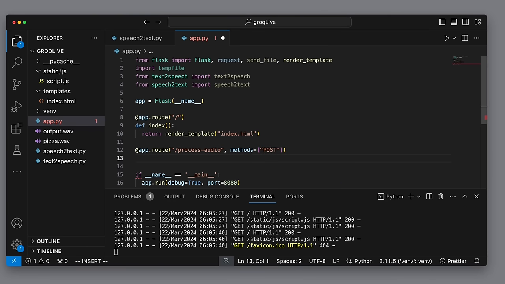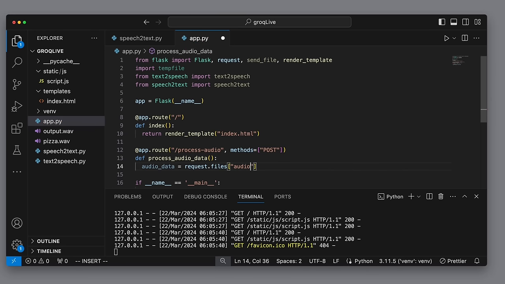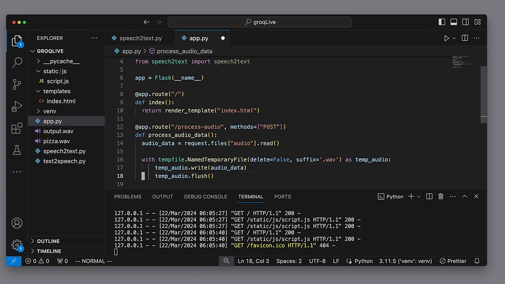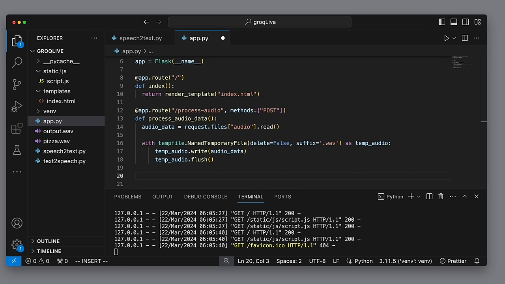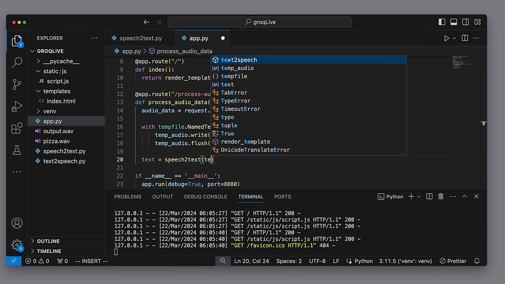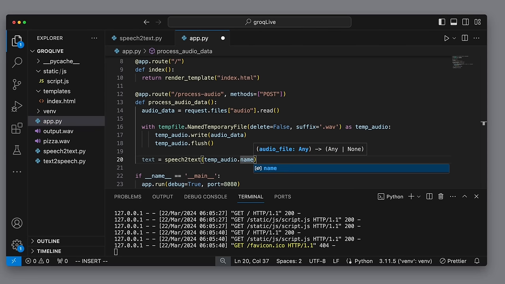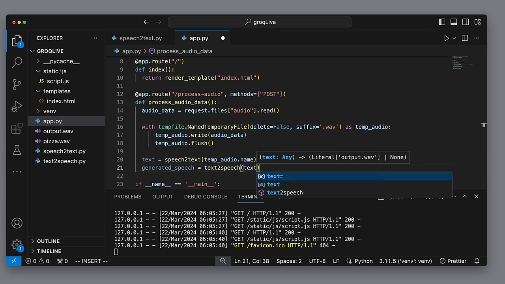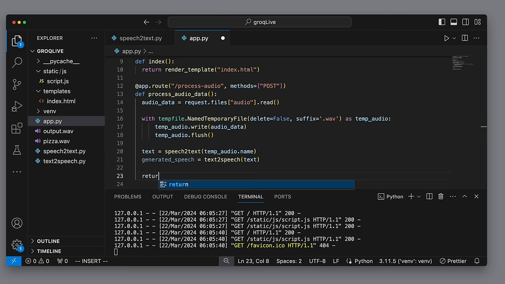We create a process audio endpoint that accepts post requests. We get the audio data directly from the request data. Then we create a temporary file and use our speech-to-text method to convert it into text. For the time being, we convert the text directly back to speech. Then we return the created audio file to the front end.